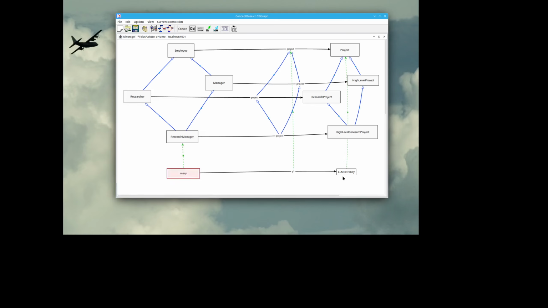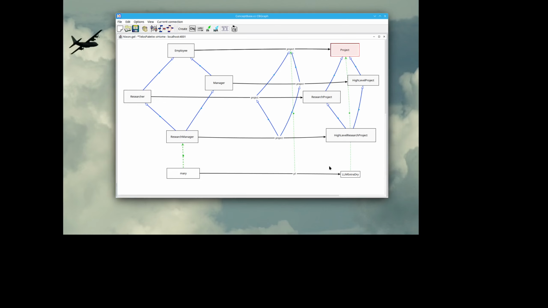So this example, P1 project of Mary, has to fulfill all the constraints about projects that are in this subclass hierarchy. It must be a project, which it is by class membership inheritance. So indeed, this is a project. It must also be an instance of research project. It must be an instance of high-level project.